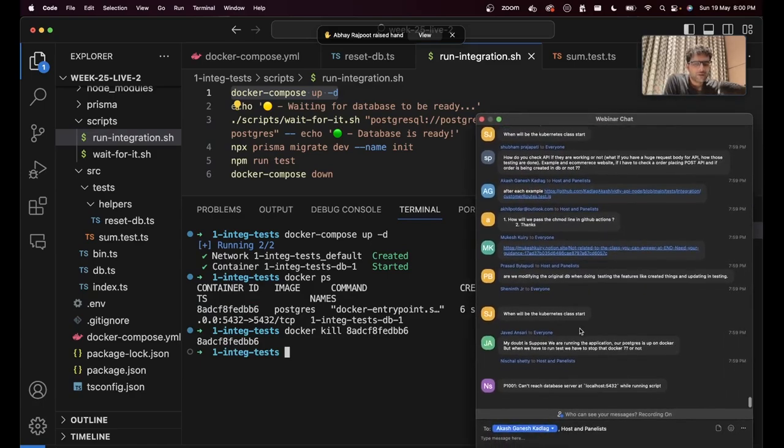When will be the Kubernetes class? Most probably next week onwards we're starting Kubernetes.